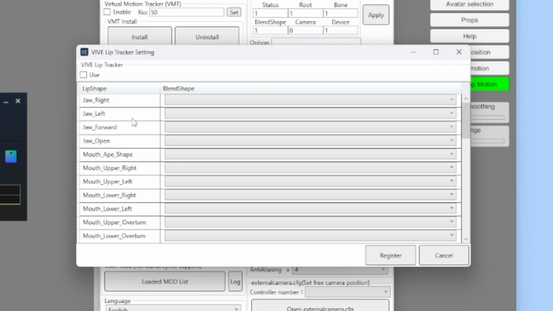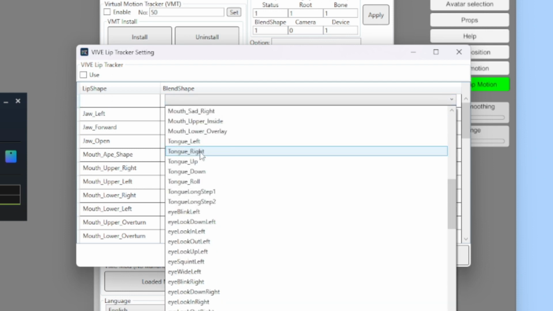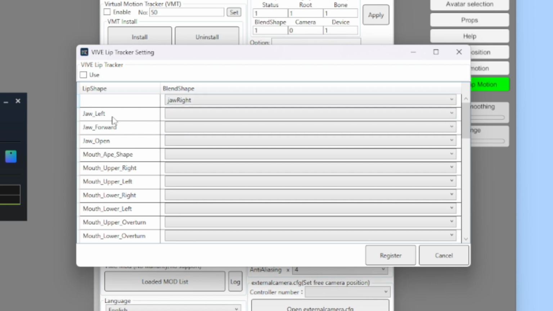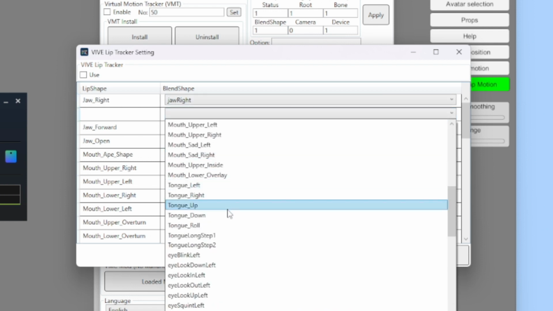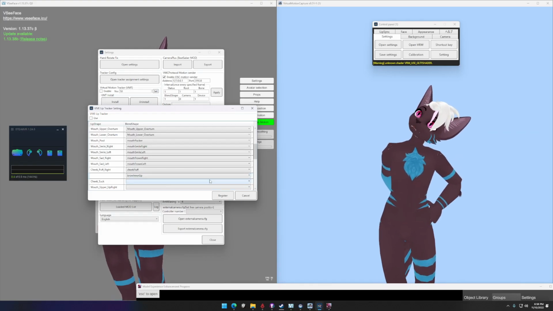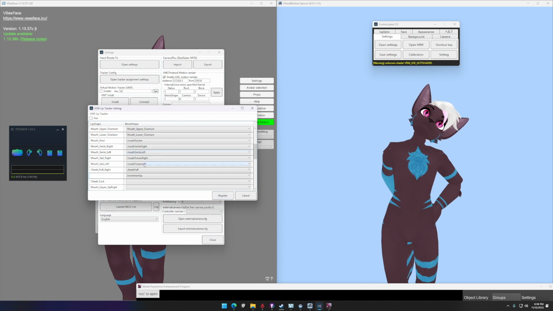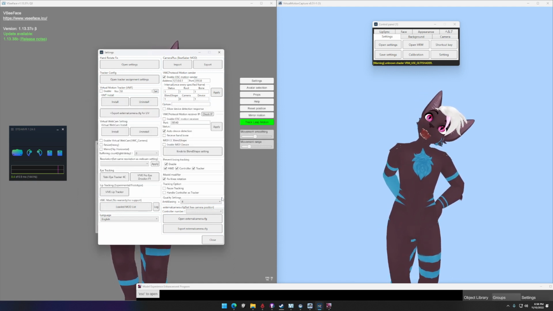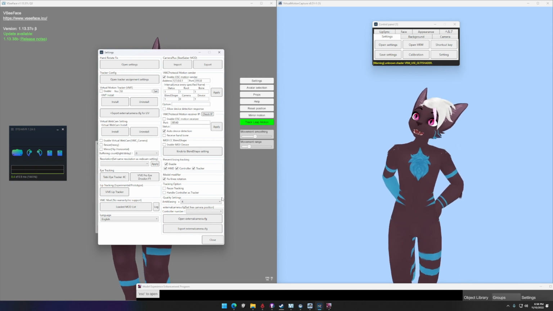So for example, my avatar has a bunch of blend shapes for this kind of stuff. So if we want to associate a blend shape with moving our jaw to the right, then we just find the blend shape that we want to associate. In this case, jaw right. And we click on that. Jaw left, we do the same. I'm not going to do all of these because it's going to take me a while and I just want to get done with it. So I'm just going to hit use and hit register. And now I'm going to put it on my face and kind of just move my mouth around a little bit so you can see that it's working.